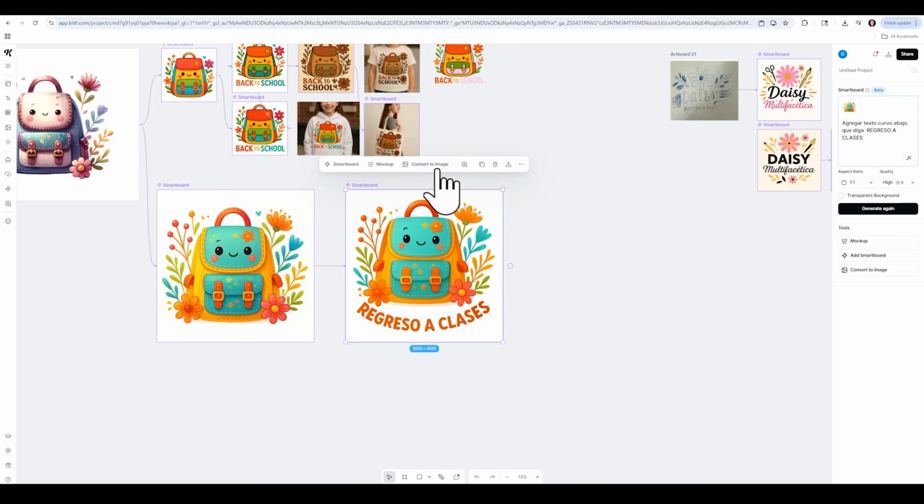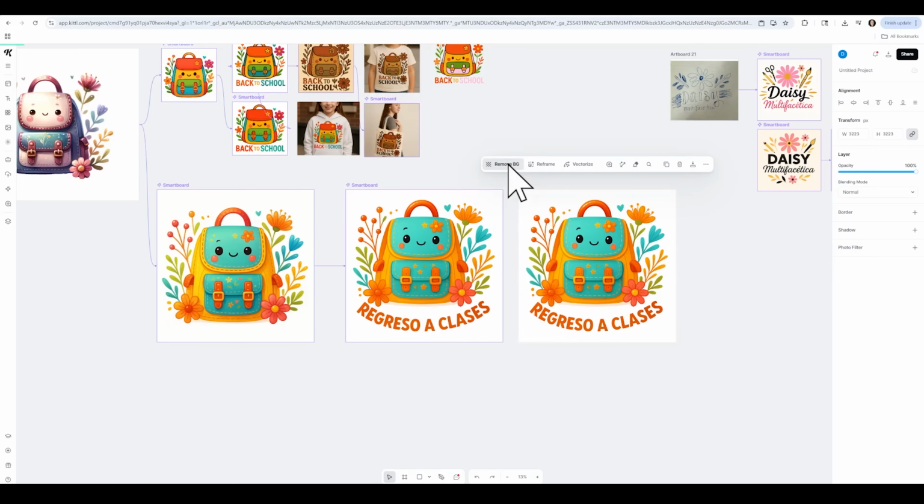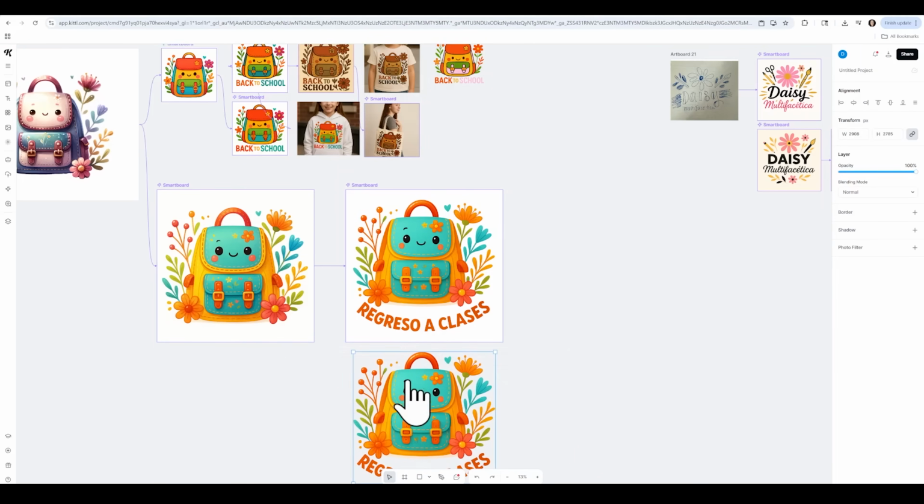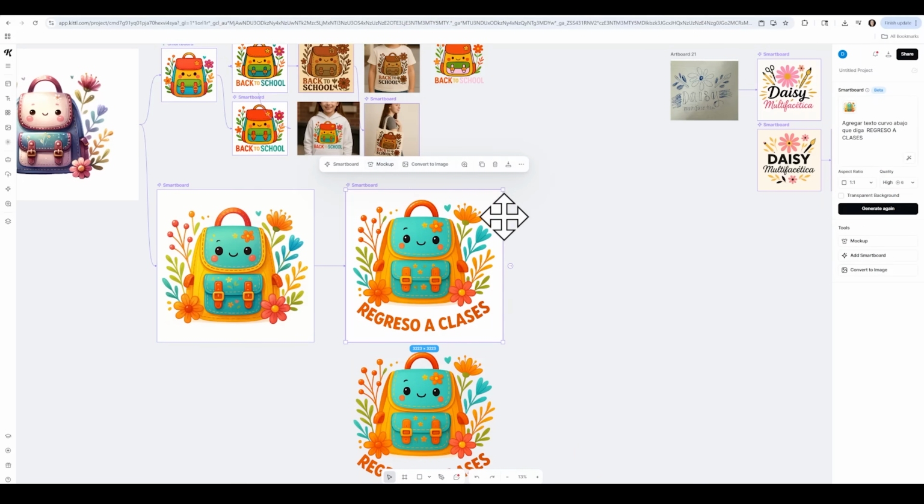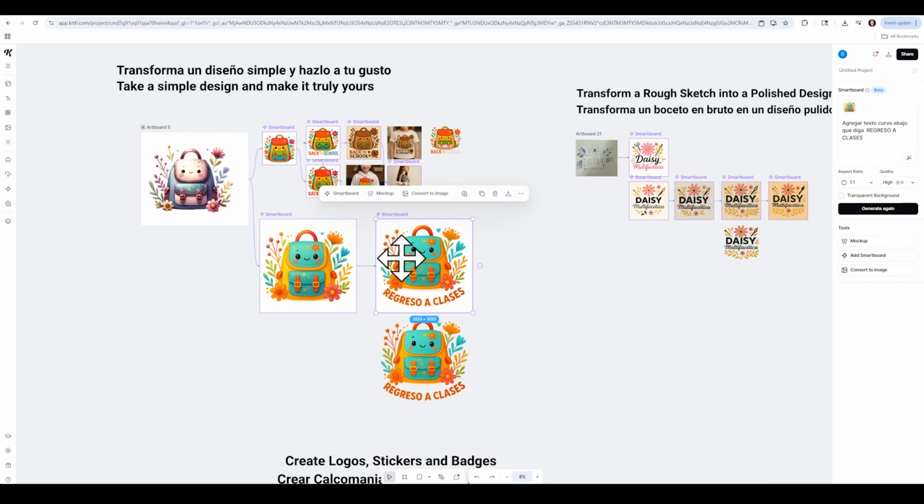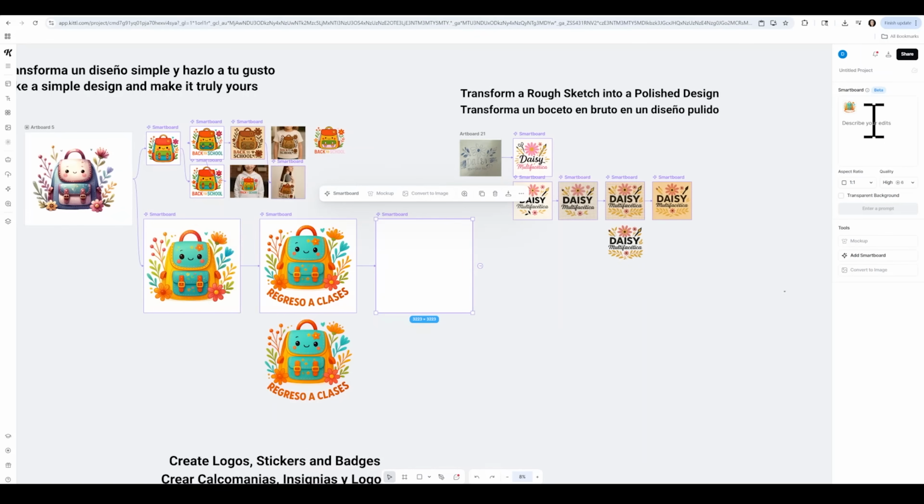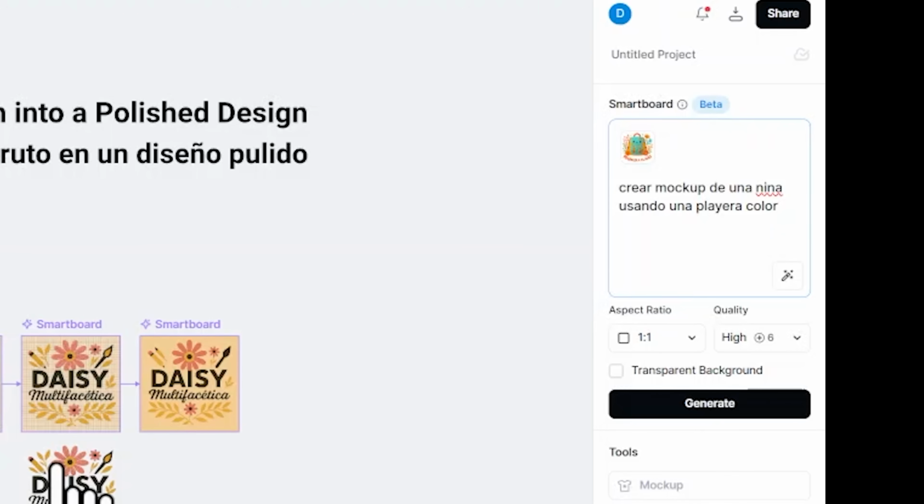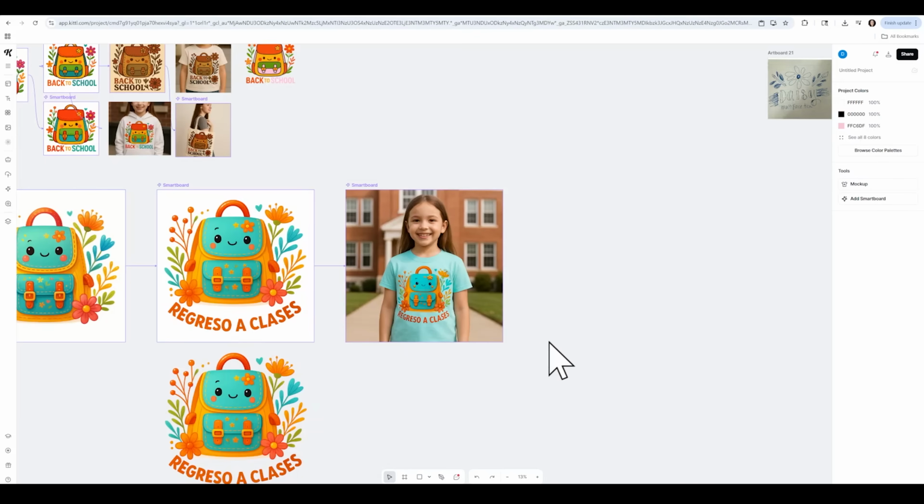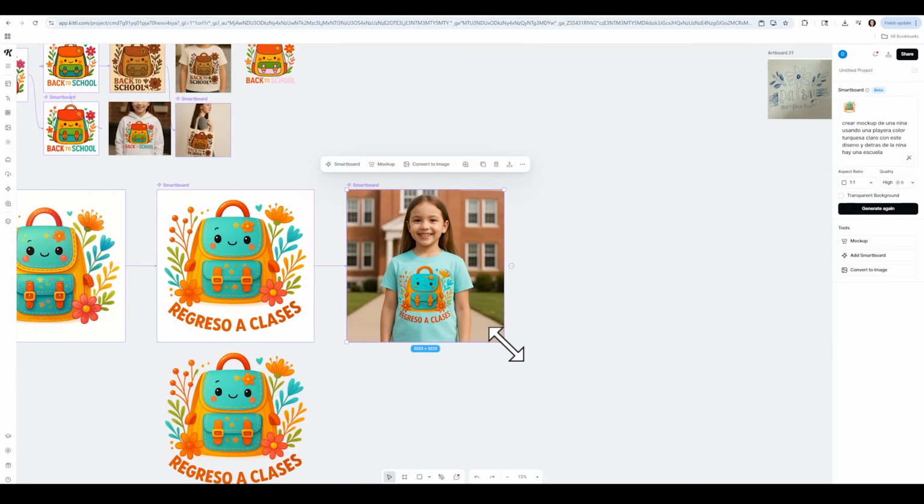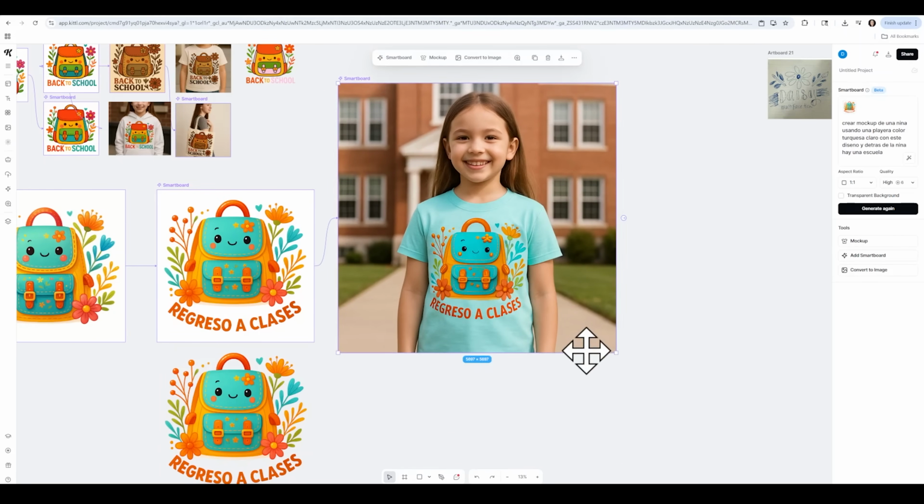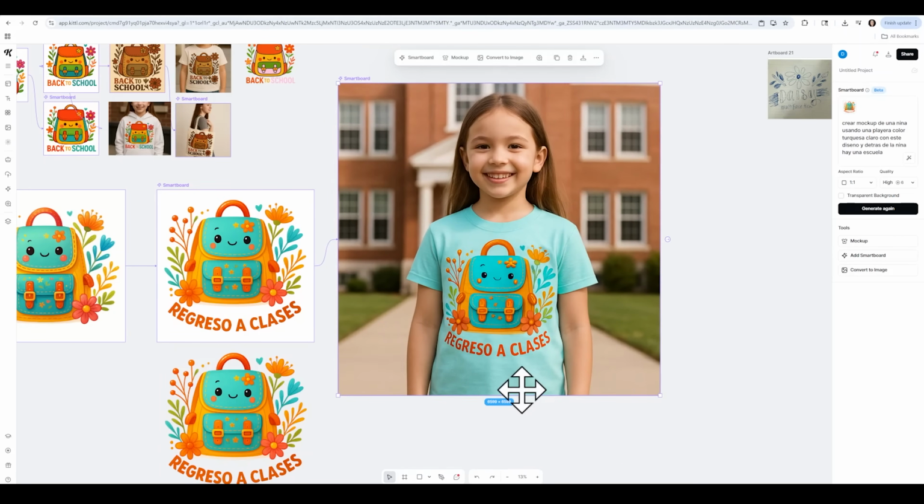Convert to image, remove the background, boom, so beautiful. Now let's create another mockup. Select the smartboard, click the arrow, and write something like: create a mockup of a little girl wearing a light turquoise shirt with this design on the front. And here we have it, a mockup of a little girl wearing the t-shirt with our design.